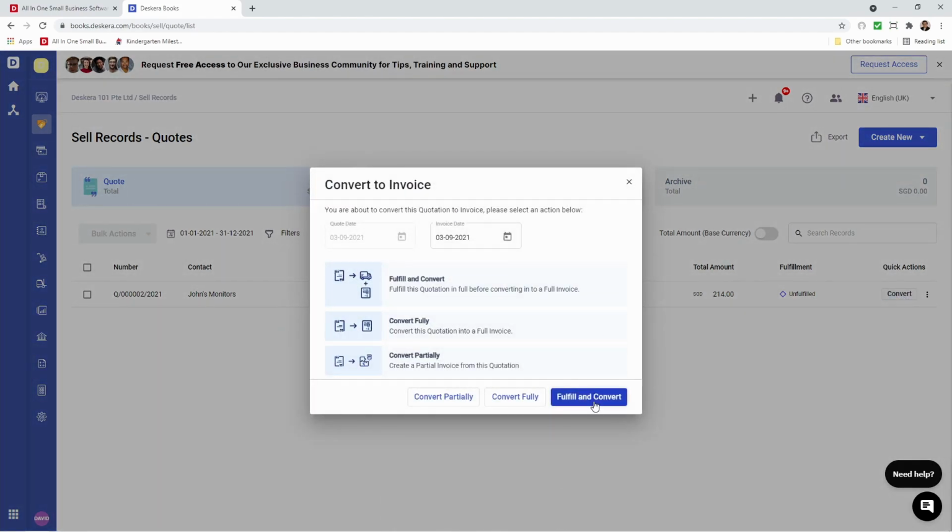Inside here we have Fulfill and Convert, Convert fully, Convert partially. So what does this mean? Fulfill and convert. Fulfill this quotation in full before converting it into a full invoice. So this means that once I click Fulfill and Convert, all the quantity will be consumed, meaning it'll be taken as if it's been delivered, and it'll convert into an invoice. Convert fully. Convert this quote into a full invoice. This means it'll convert the entire quote into an invoice.